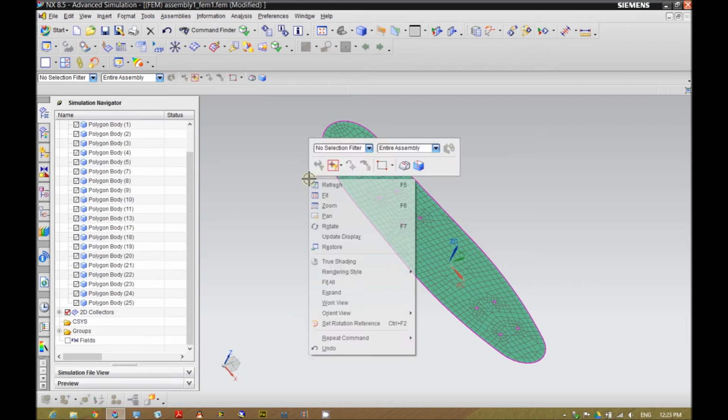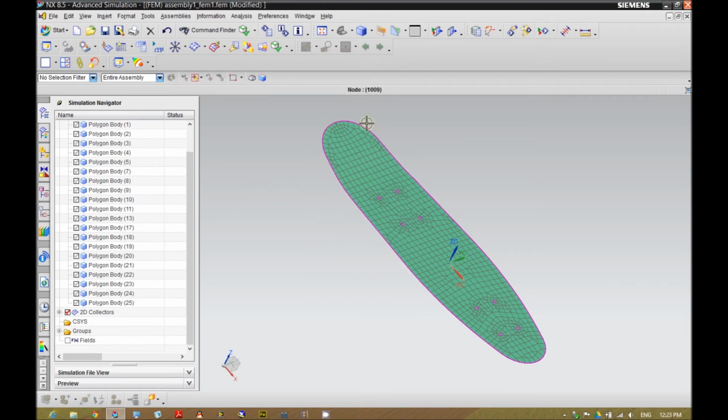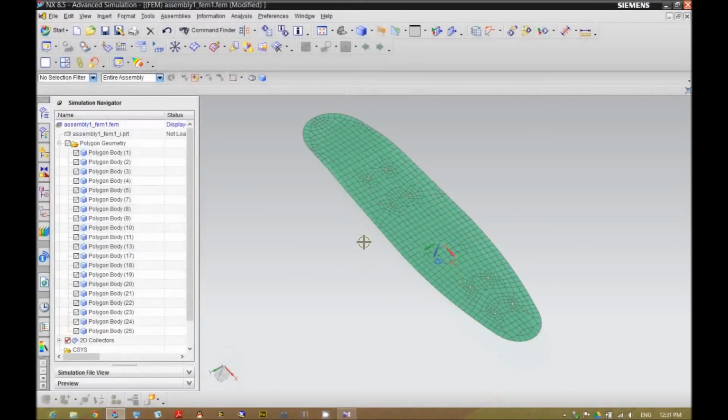Then we can do a refresh to get rid of these blue lines. Alright, so we have merged the edge.